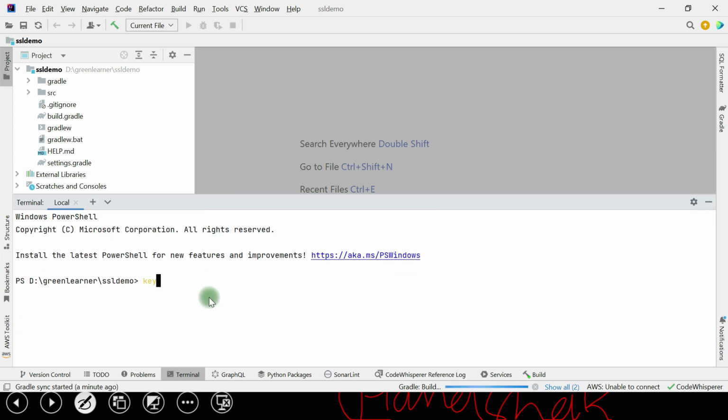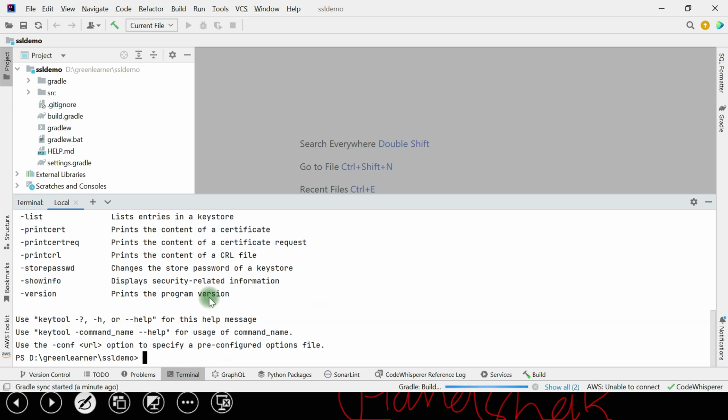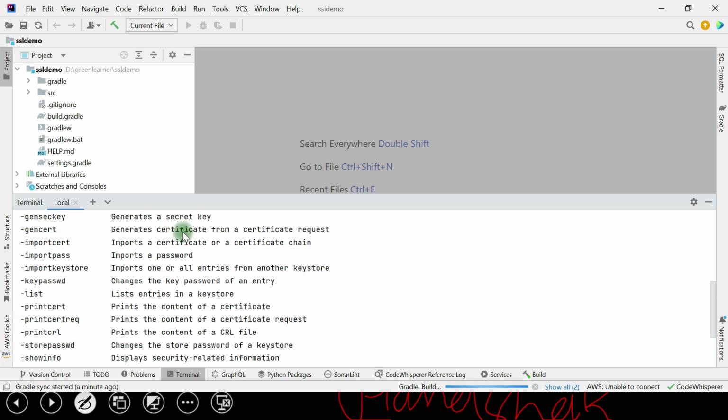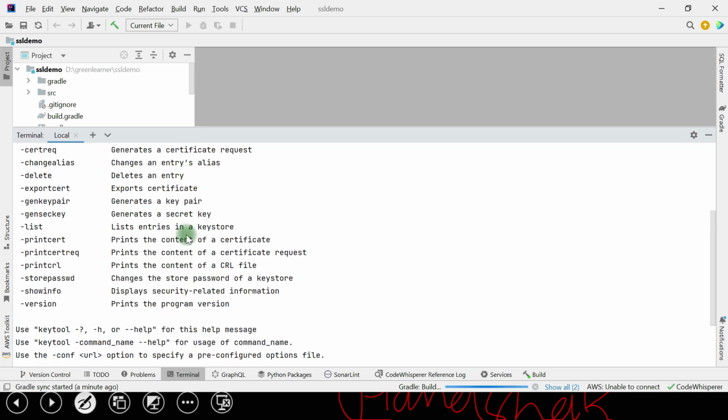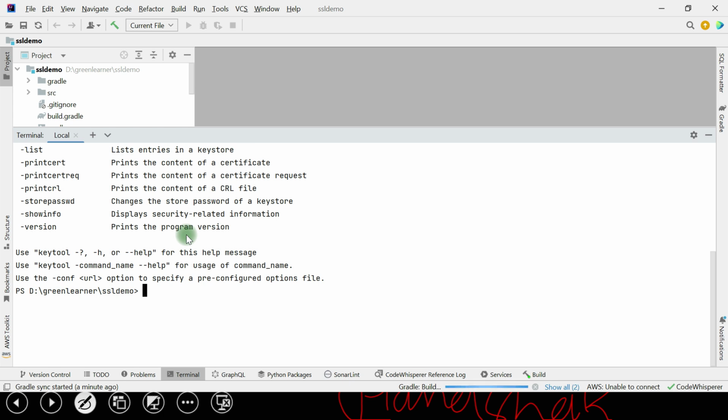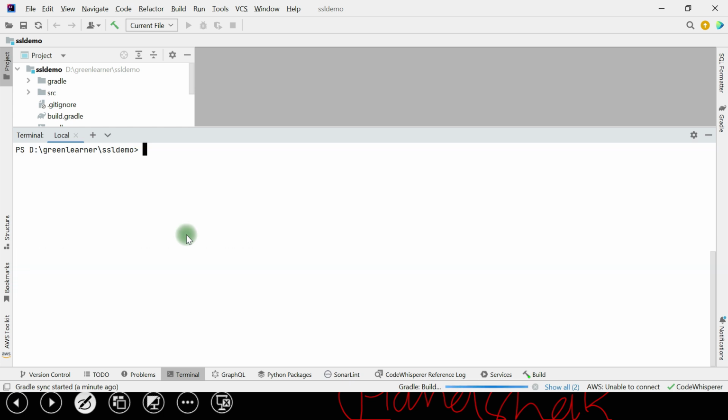If you type keytool, if you have Java installed, this will be automatically available with you. Okay, so if I enter this command keytool and I can see all this information coming up here, that means keytool is working properly, like it is available. So what is the standard command here? So keytool.